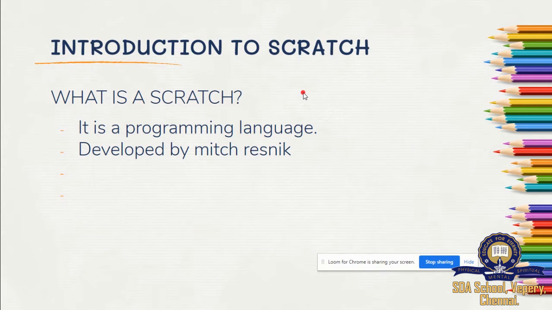So, basically, what is Scratch? Scratch is a programming language. It was developed by Mitch Resnick. This is additional information I've given you. It is not there in your book. So it's just an introduction to what is Scratch.